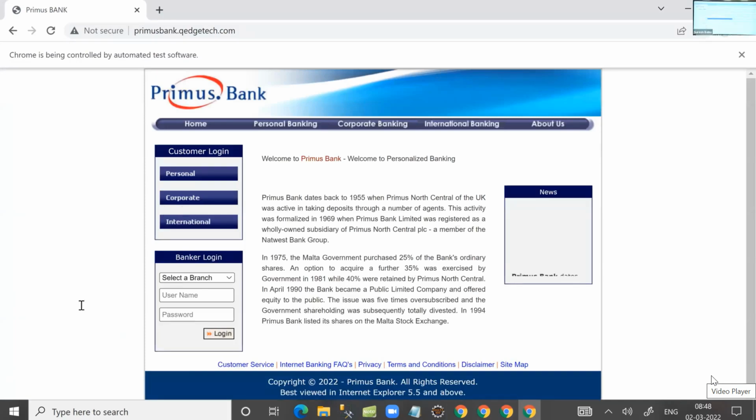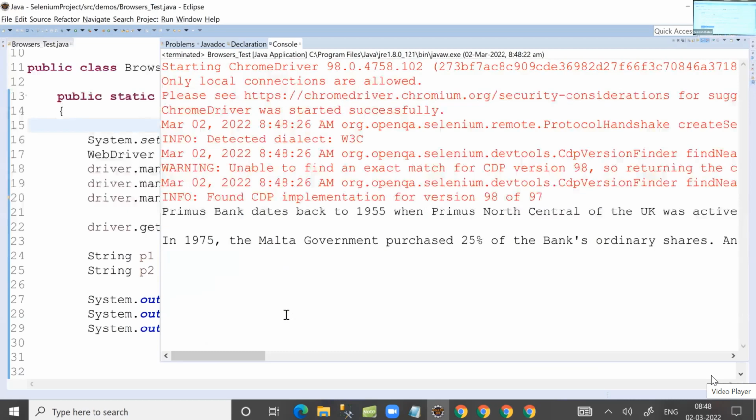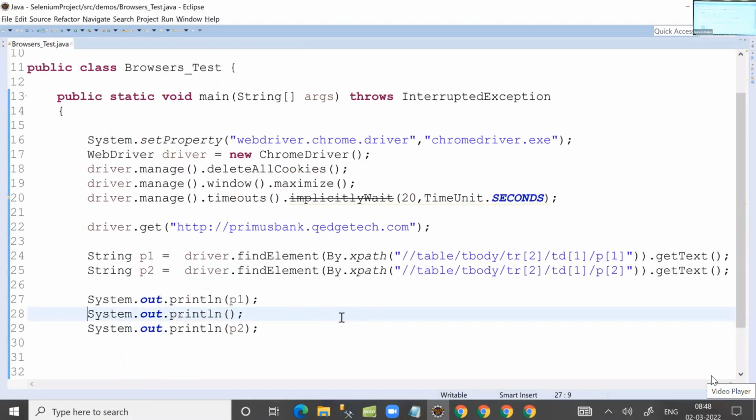First paragraph, it's inserting a new line, a blank line. It's inserting a blank line. Then I'm printing paragraph 2.